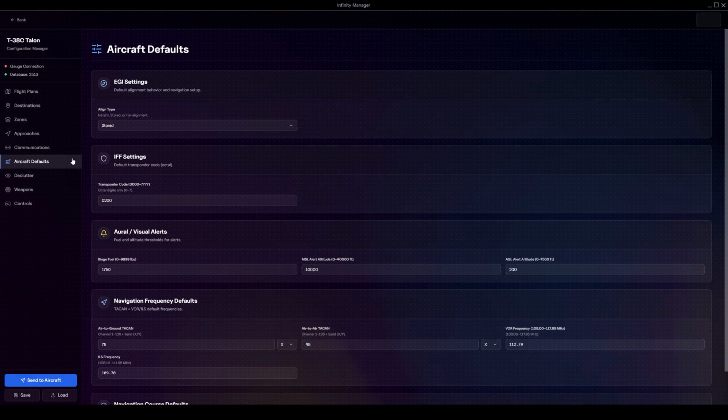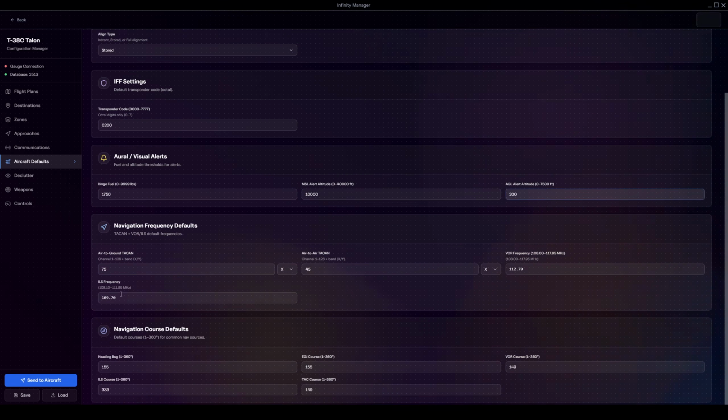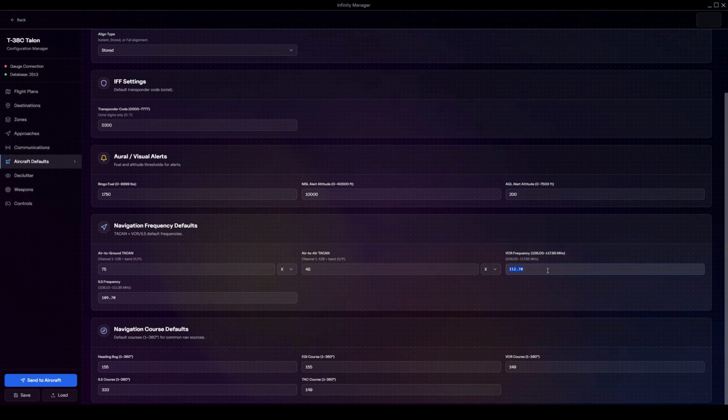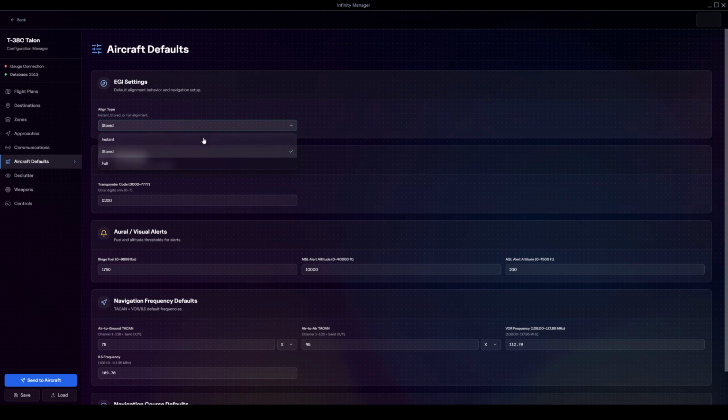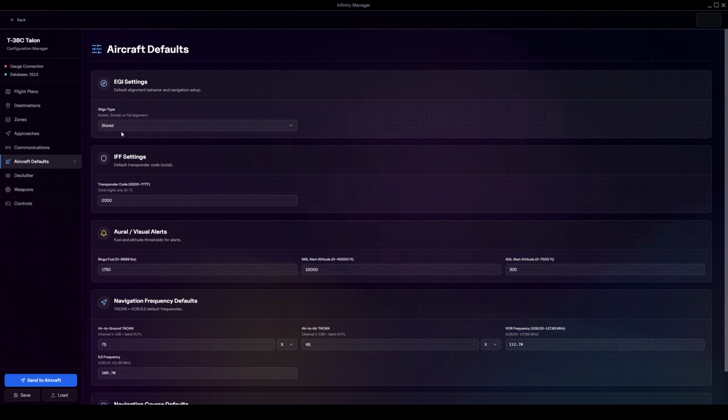Aircraft defaults are what you're going to see when you spawn the aircraft, such as transponder code, your bingo fuel state, and of course your altitude alerts. Navigational defaults can be your air-to-ground TACAN, your air-to-air TACAN, VOR frequencies, and ILS frequency. You can also set your heading bug and course needles. At the very top, we can change our alignment for our IGI. We'll keep it on stored for now.